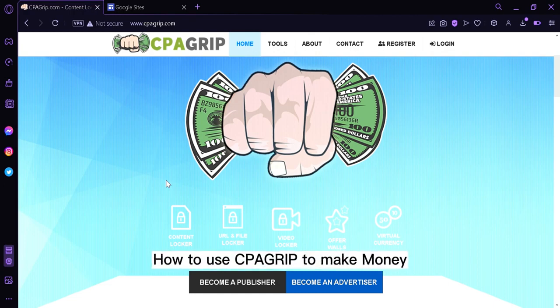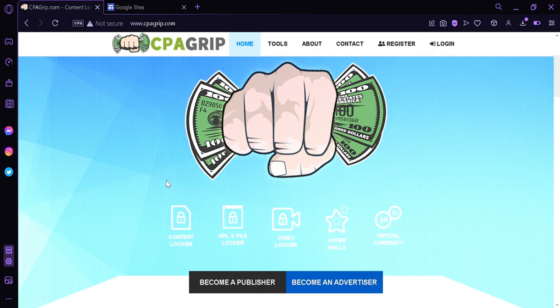How to use CPAGRIP to make money. Hi guys, today we're going to talk about how you can use this platform called CPAGRIP to make yourselves money. And before we start, what is CPAGRIP?